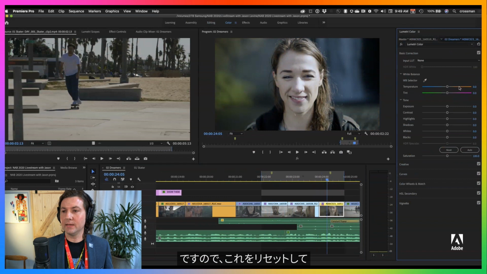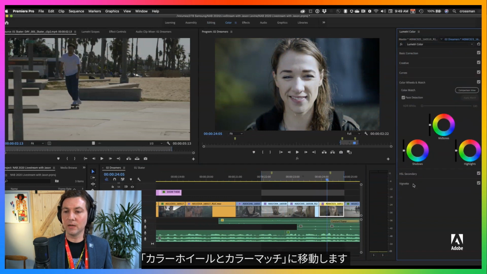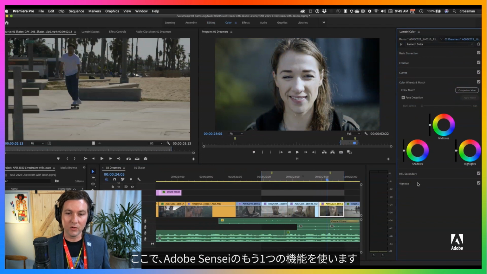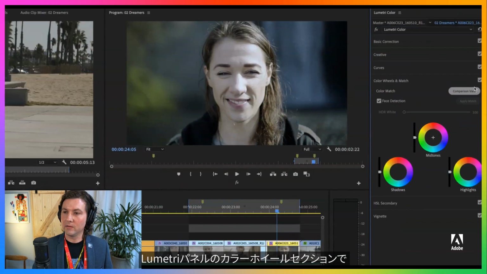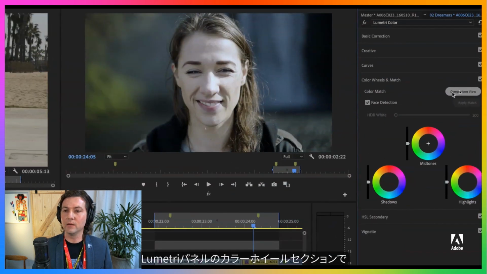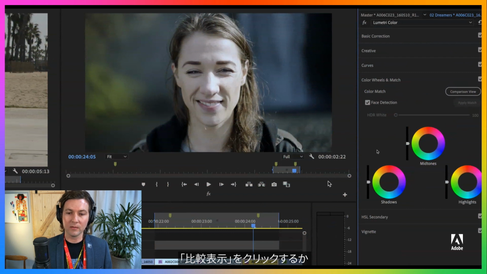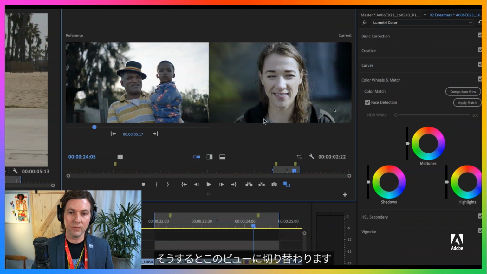So I'm just going to reset this, and I'm going to go down into color wheels and match. And what I'm going to use is another Adobe Sensei feature, which is going to figure out how to match these shots for me. So the first thing I need to do is jump into comparison view mode. And there's a couple of ways to do that. You can either hit the comparison view mode right here in the color wheels section of the Lumetri panel, or you can go down here to the button bar underneath your program monitor. They both do the same thing, and they bring up this view.